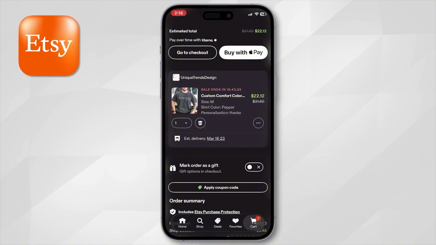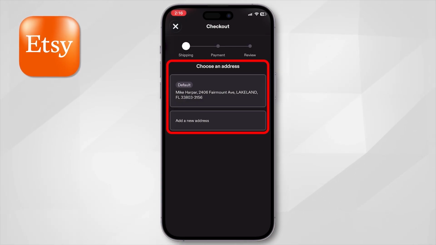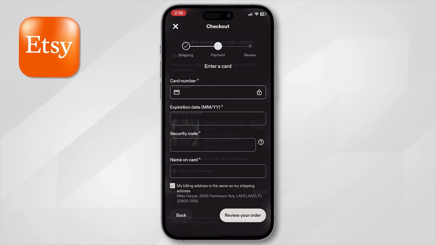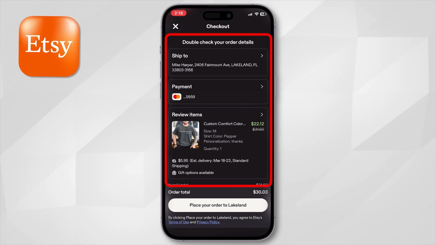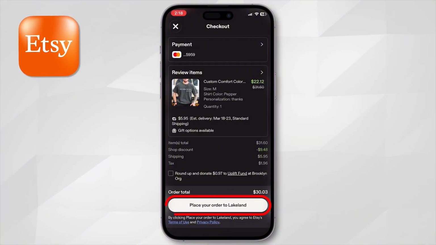If everything looks correct, tap Go to checkout. Next, enter or confirm your shipping address, then choose your preferred payment method such as a credit/debit card, PayPal, or other available options. Review your order one last time, including the total cost and shipping fees. Finally, tap Place your order to complete the purchase.